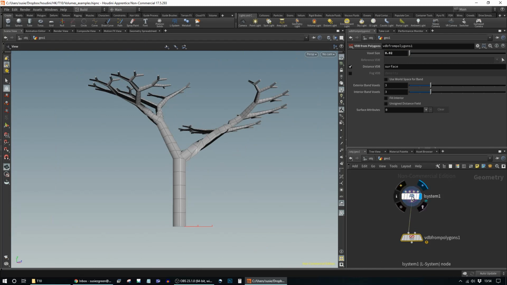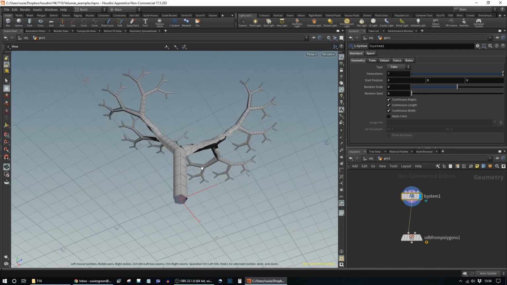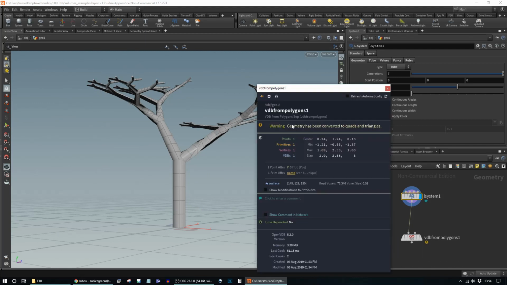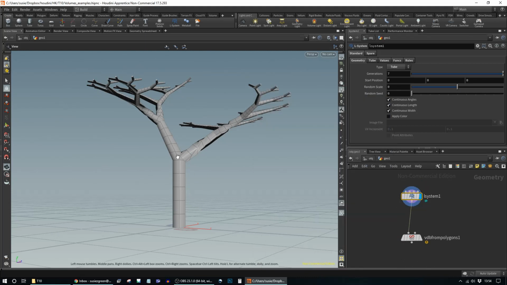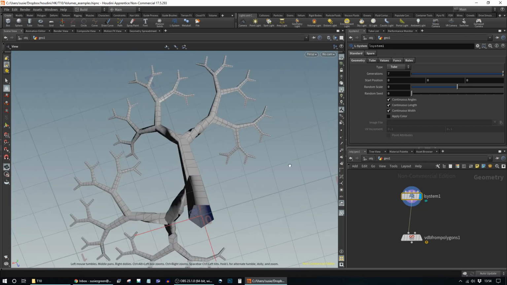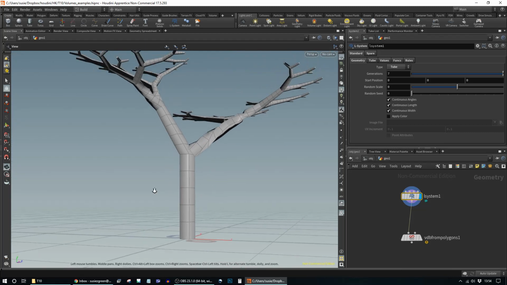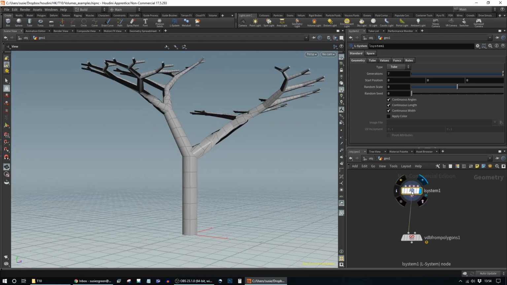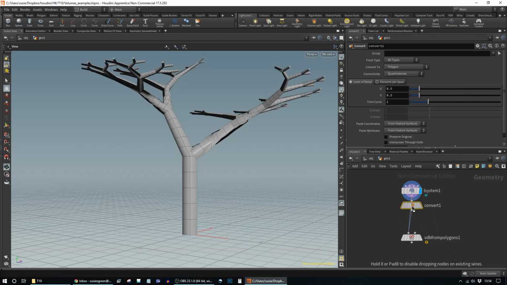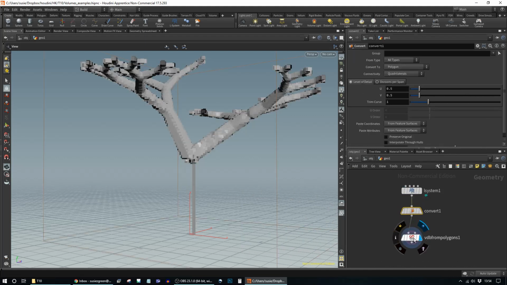The reason for this, if you take a look here, is that it doesn't actually have a bottom. And we're also getting a warning here saying geometry has been converted to quads and triangles, which gives us a hint that the original geometry wasn't actually quads and triangles. The original geometry is saved as tubes, so it's a more procedural way of putting this geometry together. So we can use a convert node and convert this to polygons. It's not actually necessary because it's doing it for us anyway, but this will get rid of our error.